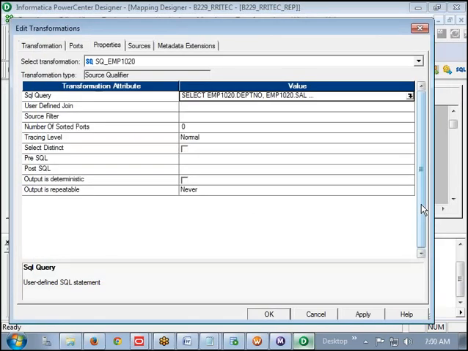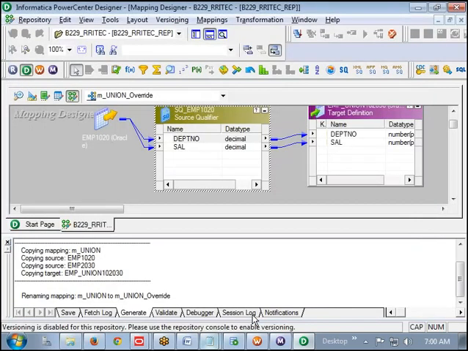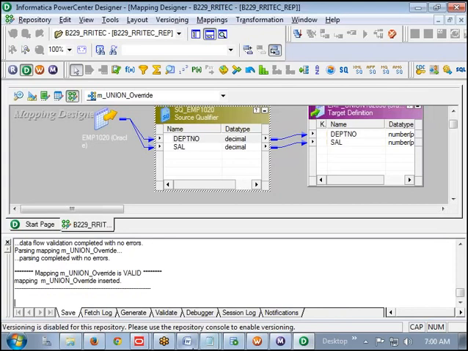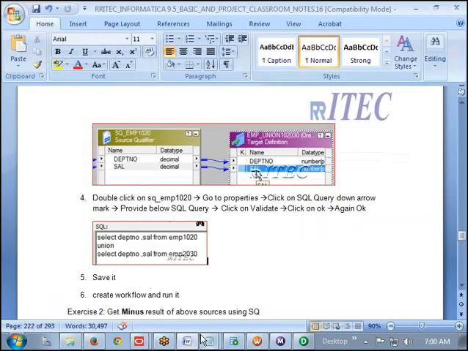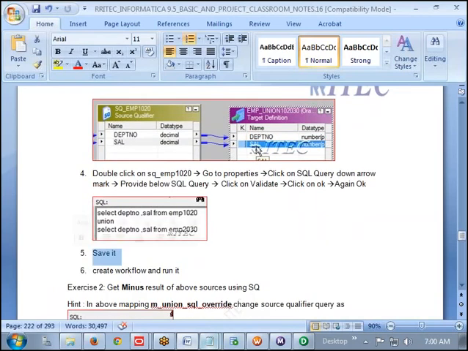Now OK. Then save it. Then correspond to this one. We completed now the point number, this one, fourth point. Fifth is save it. Create the workflow and run it. Try to do it.